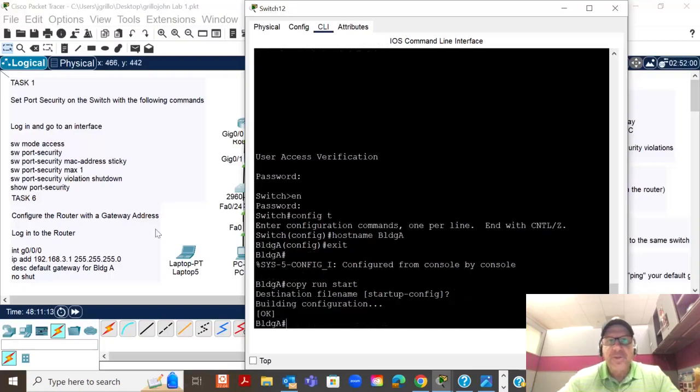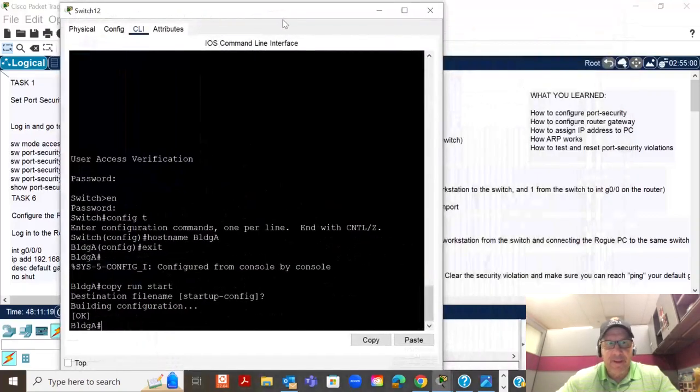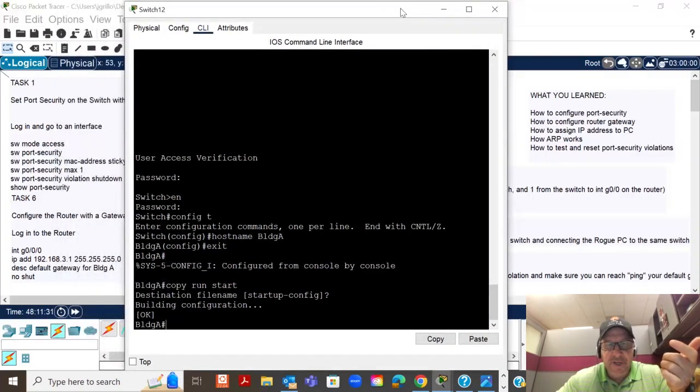Okay, so you can repeat that process on the router on your own. Exactly the commands I did on the switch are the same commands you're going to do on the router to create the line console password, and to create the privileged exec, or enable secret, password.